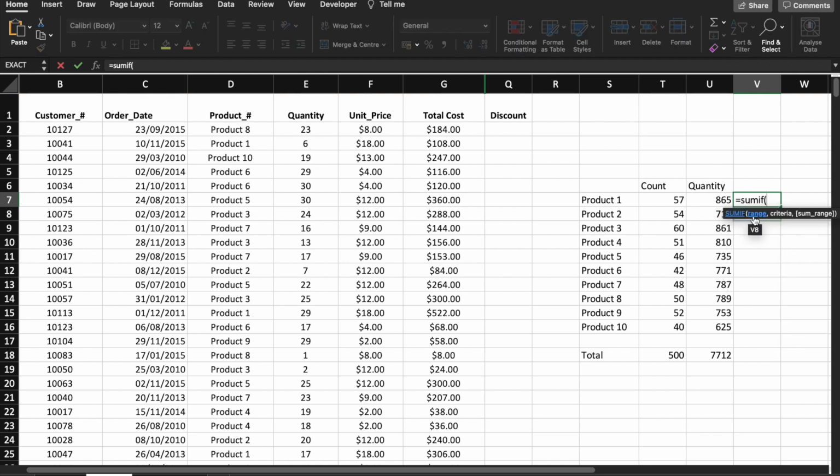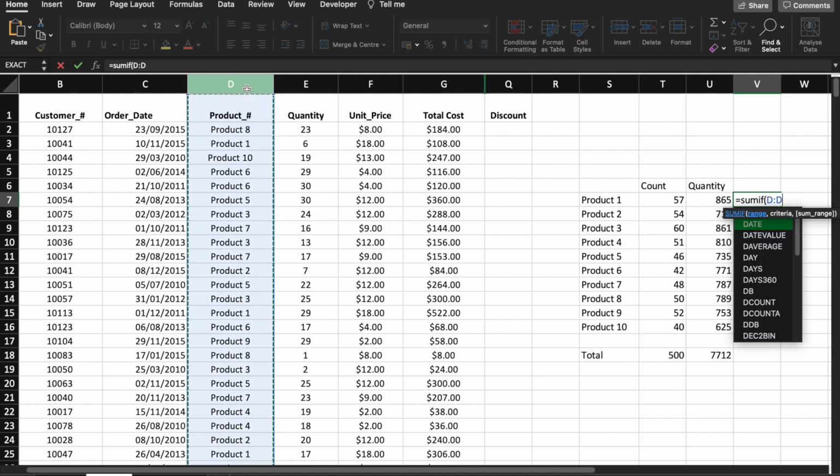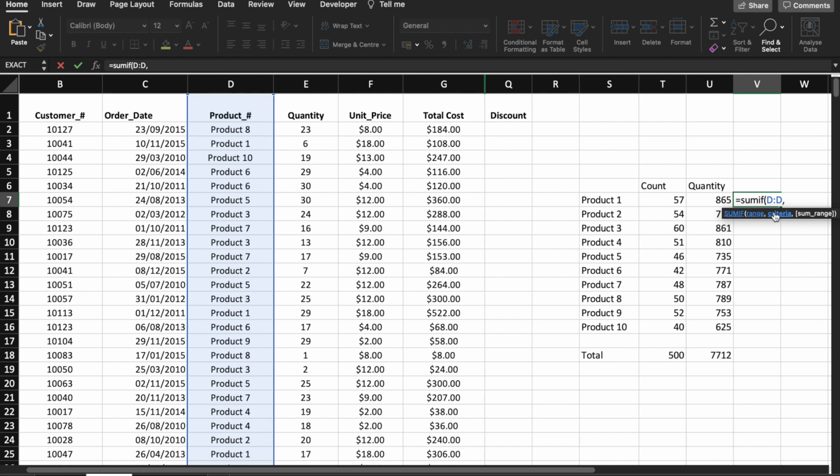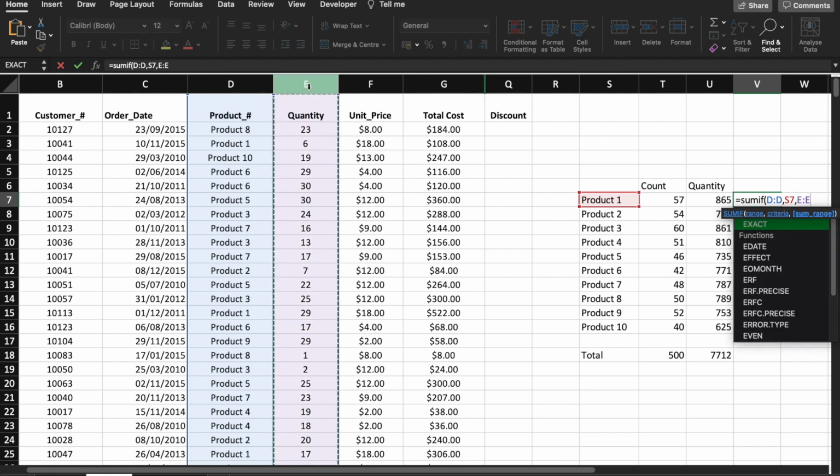Now let me take that formula again so you can see what I've done. SUMIF, so this first one is saying what is this criteria that you want to put, where do I find it? You can find it in product. Now comma, what is the criteria, what product do you want me to find in that range? Is product 1. Fine, product 1. Comma, then what do you want me to add up? I want you to add up the quantity.